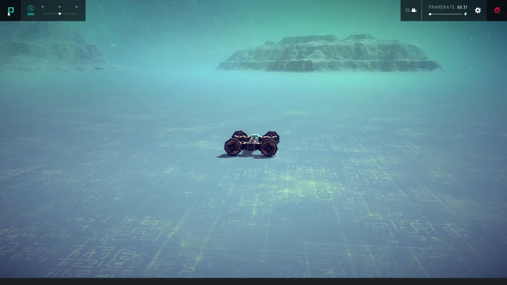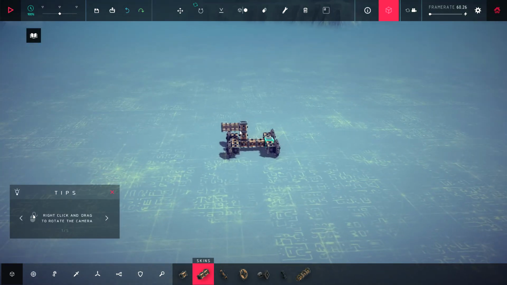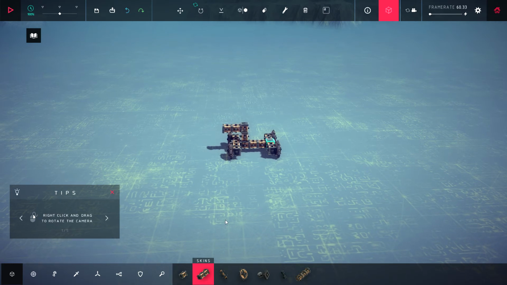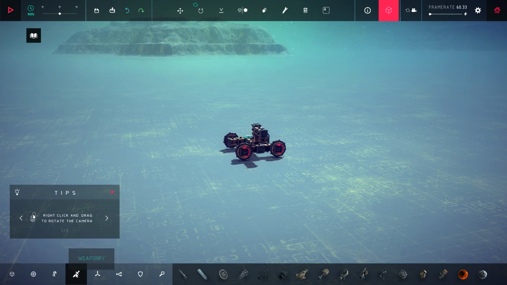To get back into the building mode, you go up here and click on the block. But just to give you a general idea of what you can do, let's scroll over here, click right there, scroll over and go down here. I'm looking for weapons right now. Weaponry. And let's go over here and get a circular saw.